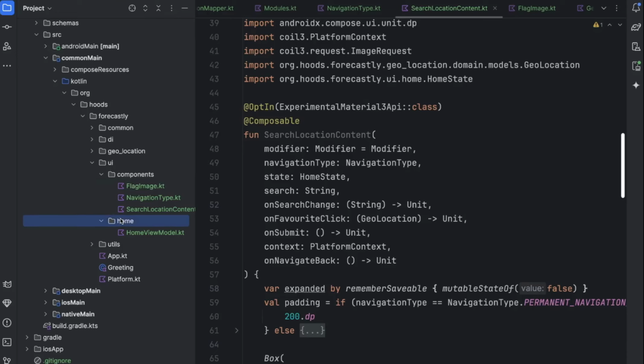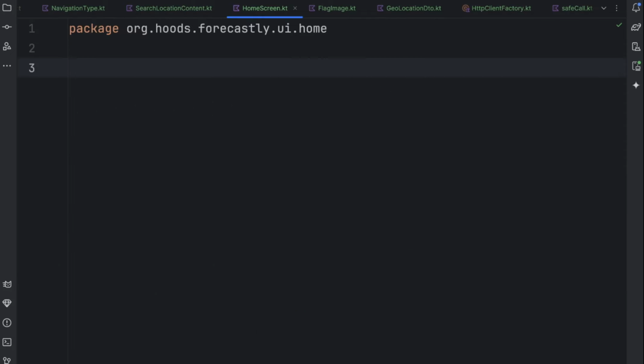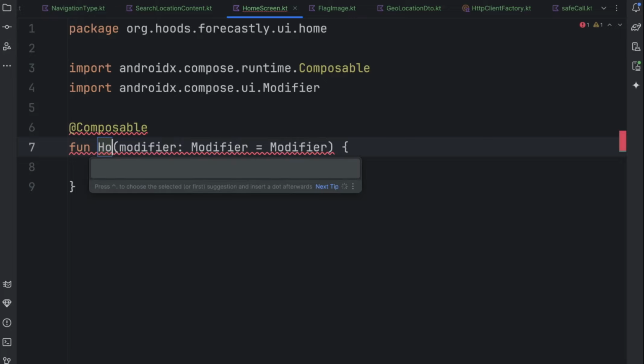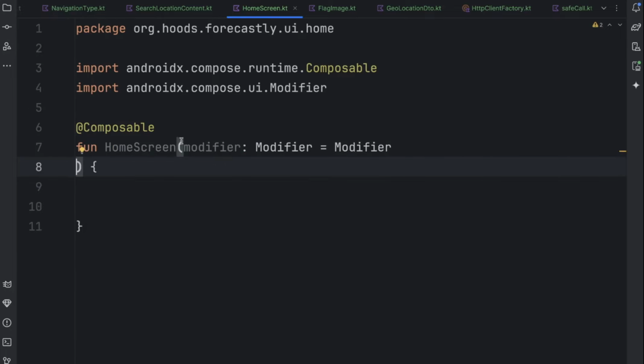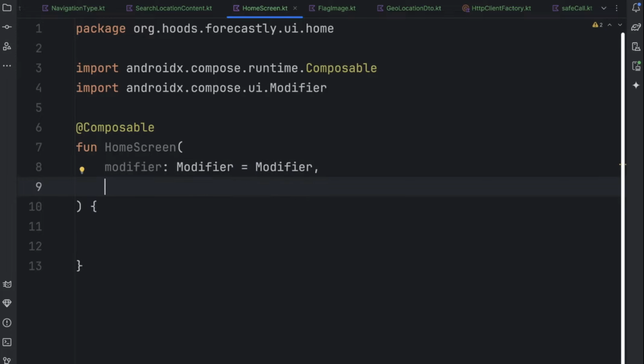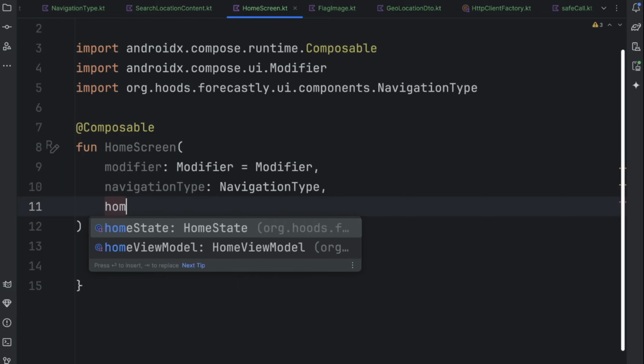So inside here, let's create a new Kotlin class of file. Let's call this home. Okay, so inside here, let's create a new composable. Let's call this home screen. Okay, so inside here, I want to pass in several parameters. So one of the parameters is the navigation type, and here we can pass in the home view model.